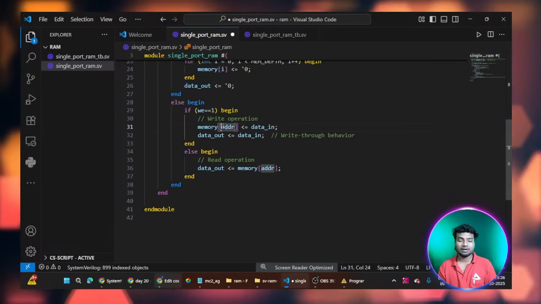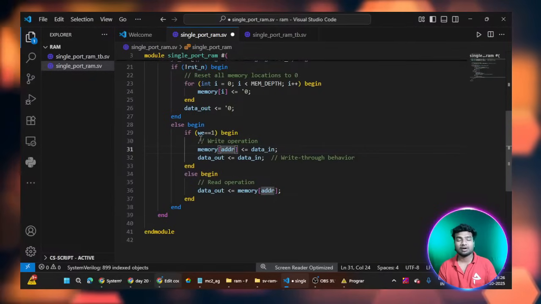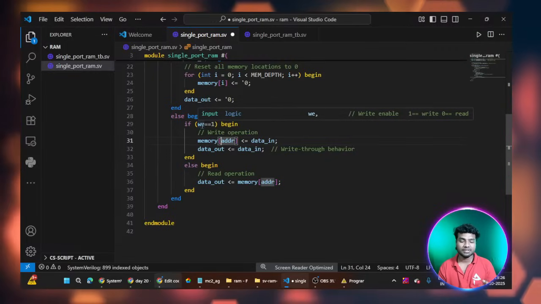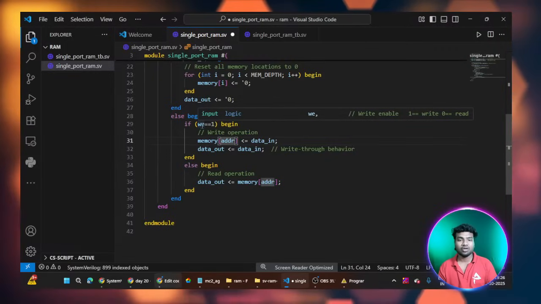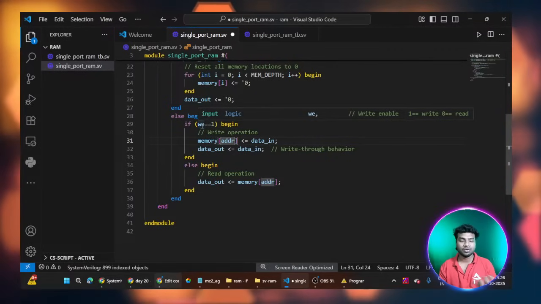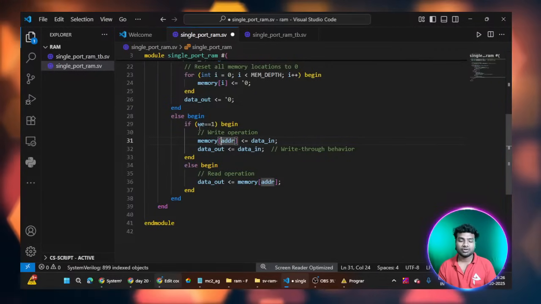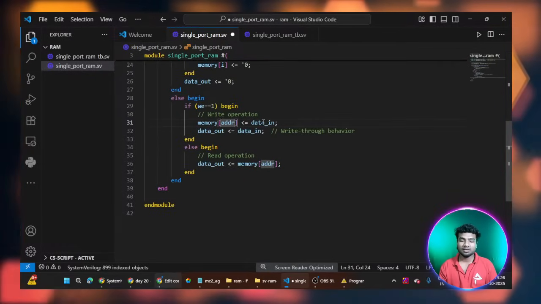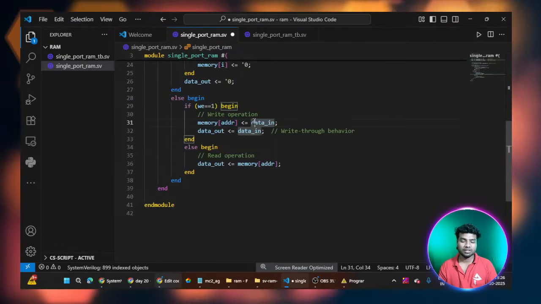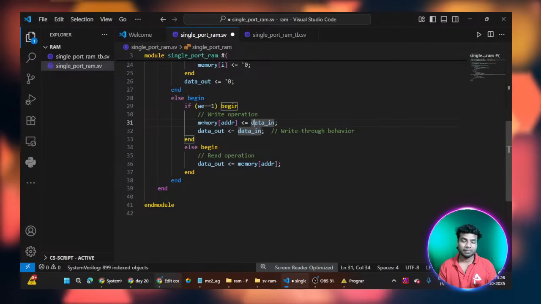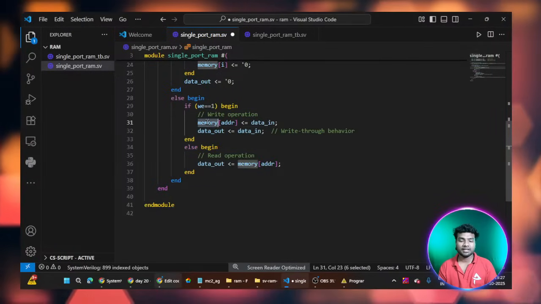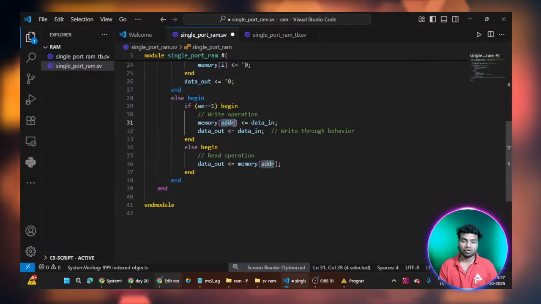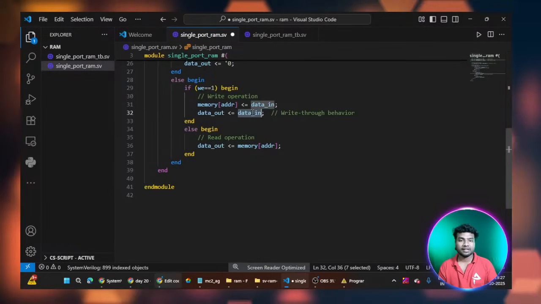So it is an if-else statement. If it is not in the reset condition, I am checking my write enable signal. WE is nothing but write enable. If it is high, equal to 1, I can write into memory. You can see here my data_in is my input signal, and I'm directly assigning it to my memory. How I am assigning to the memory is based on the address. Based on the address value I am assigning to my memory location. And also I am assigning directly to my output. Why?